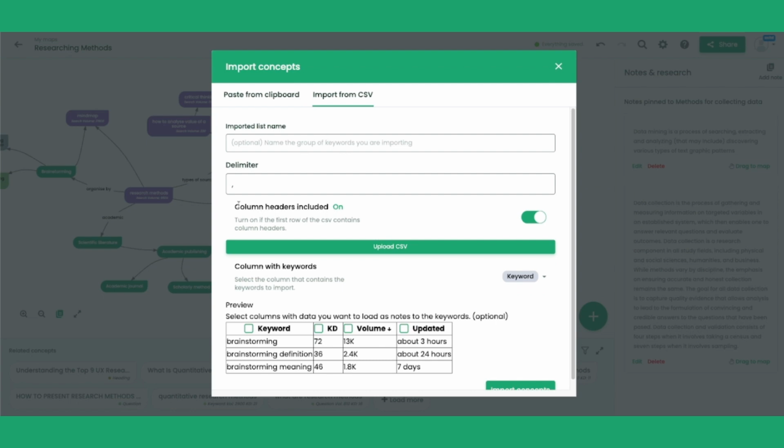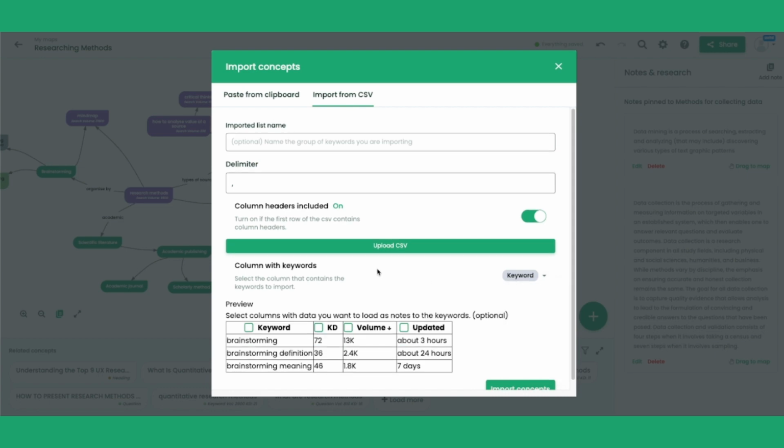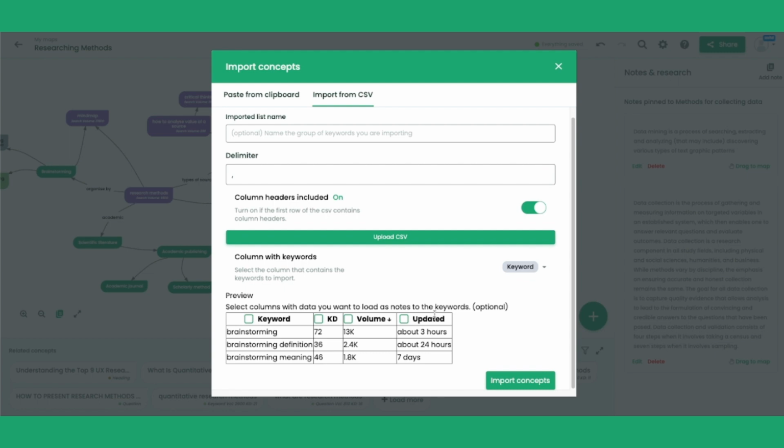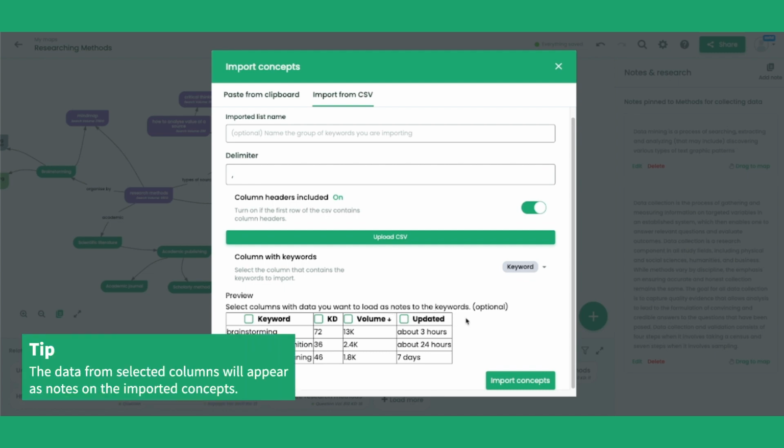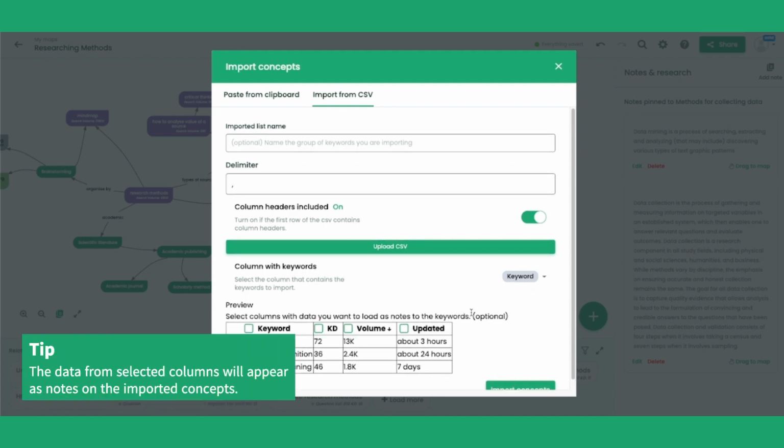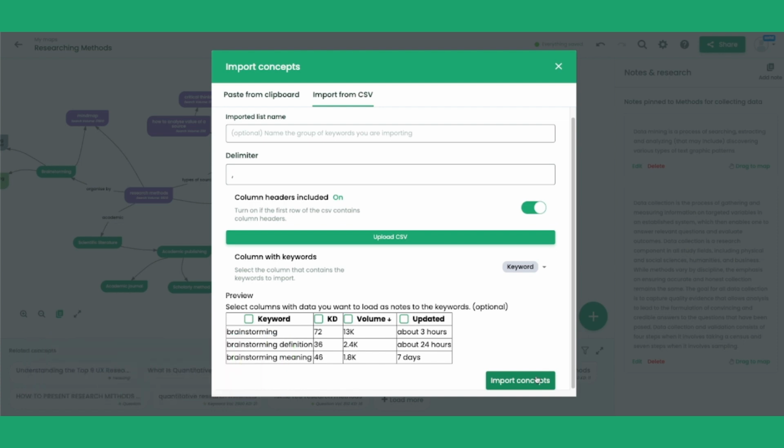Make sure you have column headers included turned on if your sheet has headers. Then select the column that you want to import. Here it's the keyword column. And you can also add other columns to be attached as notes to the keyword. So select Import Concepts.